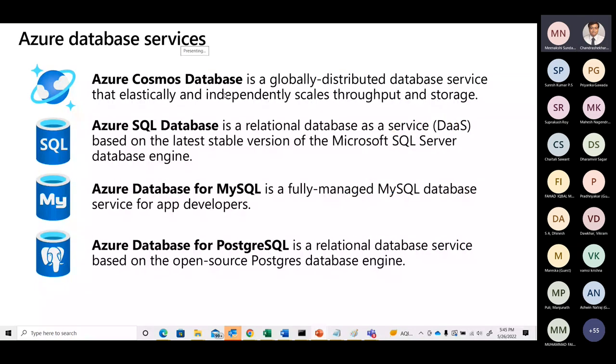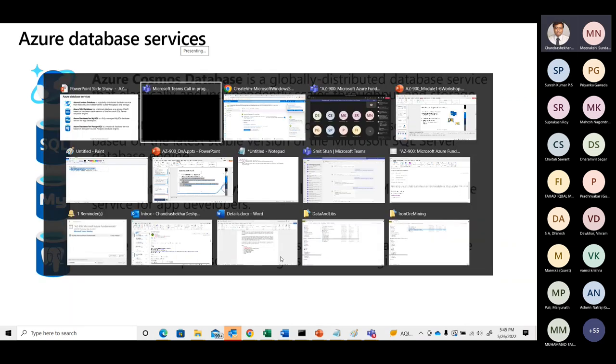Cosmos database, this is a NoSQL database service available in the cloud. SQL database, this is RDBMS. RDBMS for MySQL, RDBMS for PostgreSQL. Lots of database services are also available there.